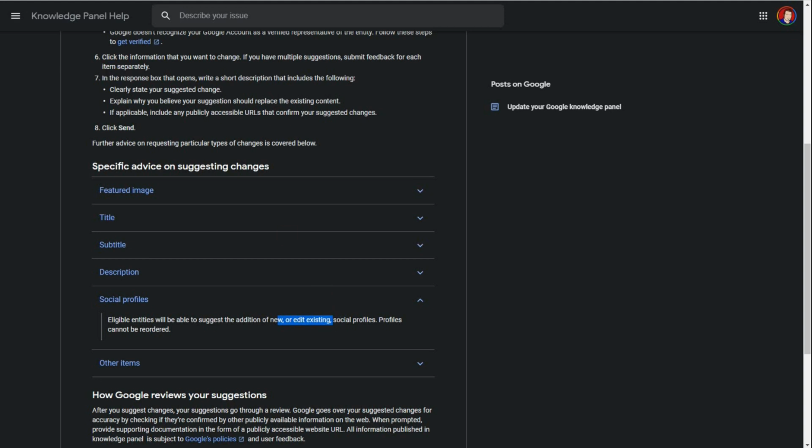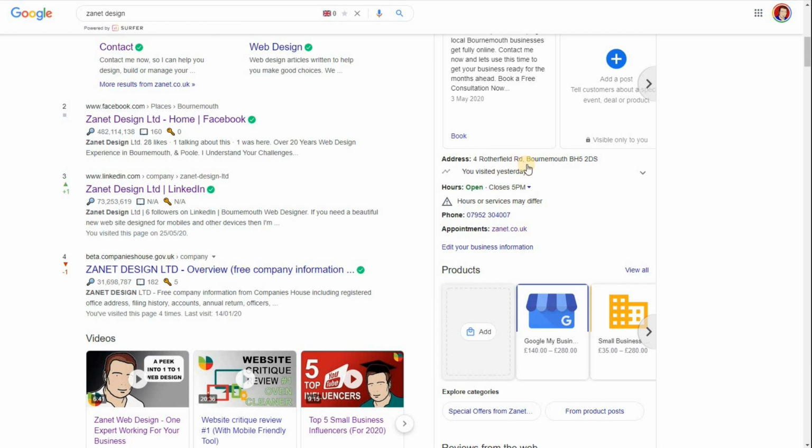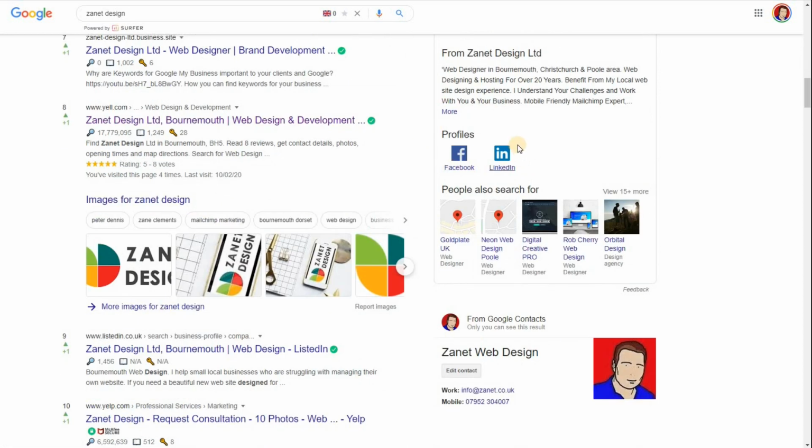You may ask, okay, how long does it take for those changes? I've made those changes now, 10 minutes ago. So how long will it take for them to show? They reckon it can take up to 40 to 50 days before Google does that.